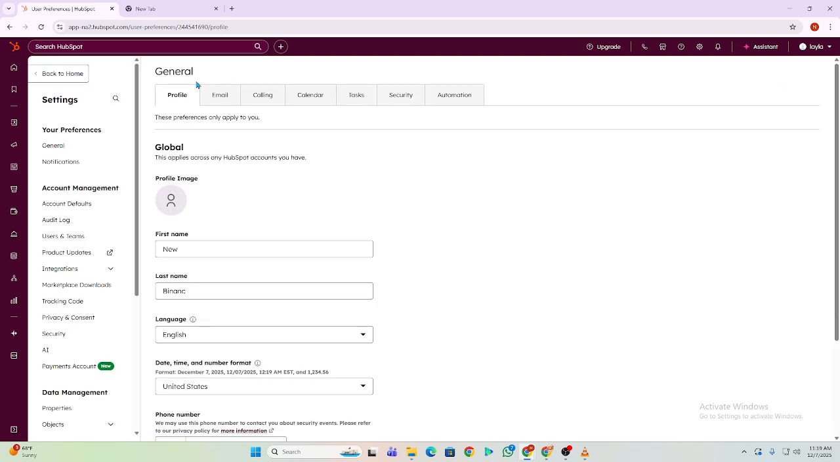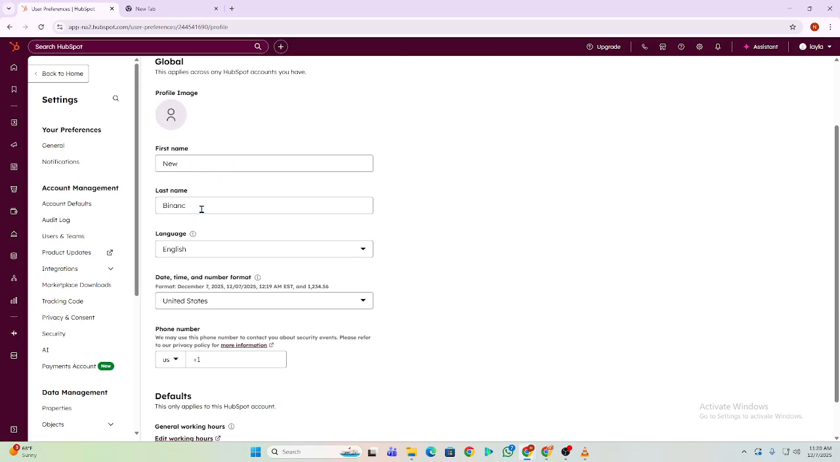Inside this page, you'll land on the basic profile settings. Right near the top, you'll see your name fields. Just update your first name, last name, or both, whatever you need.